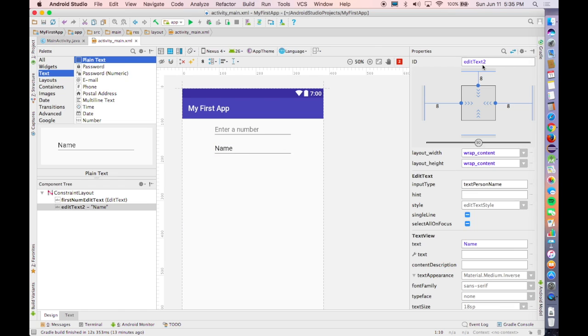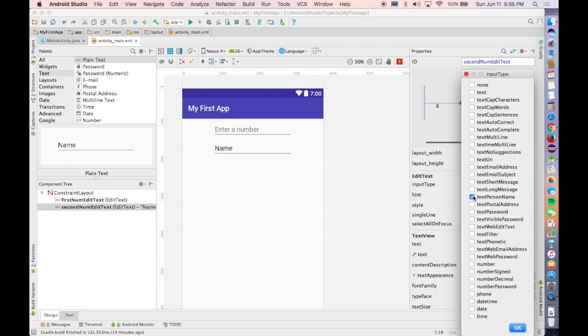All right, now the second one is going to be our second number. So I'm going to call it second num, and it's an edit text. I'm going to remind myself that it's an edit text object over in the Java code by adding that to the end of it. Now the input type, just like the other one, is going to be a number.